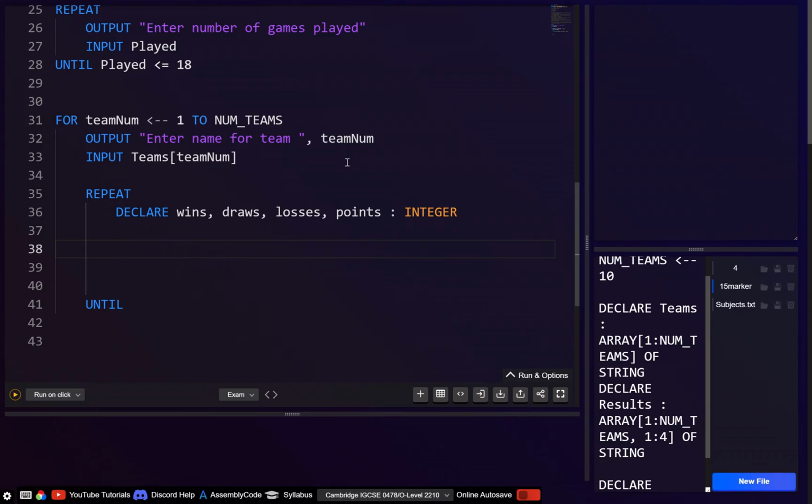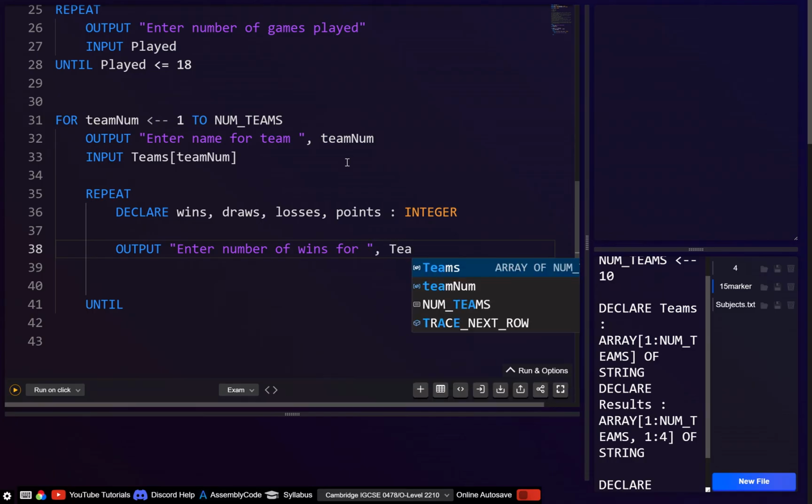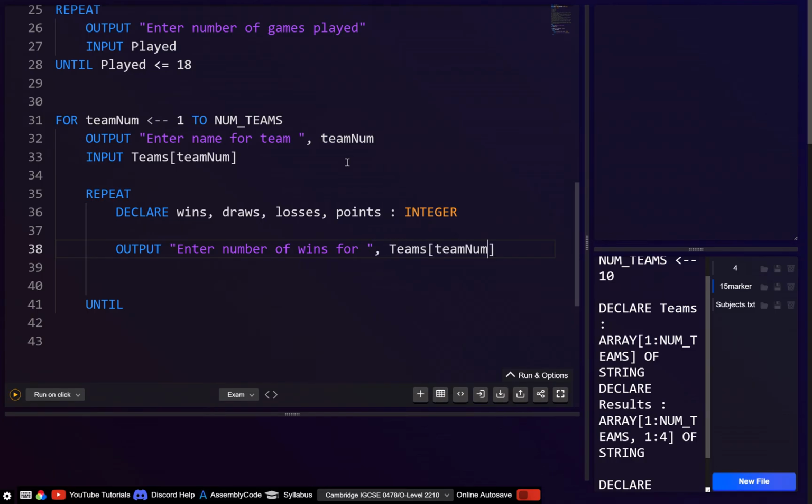Right, so what we want to do then is ask them how many wins this team had. So let's say, enter number of wins. And let's say 4. Now we've got the team name, so of course we can just go teams, and this will be the team num. So this will just say enter number of wins for Man United.